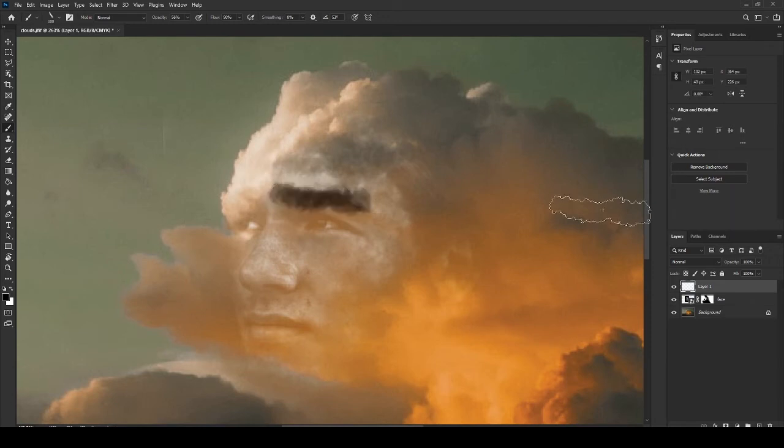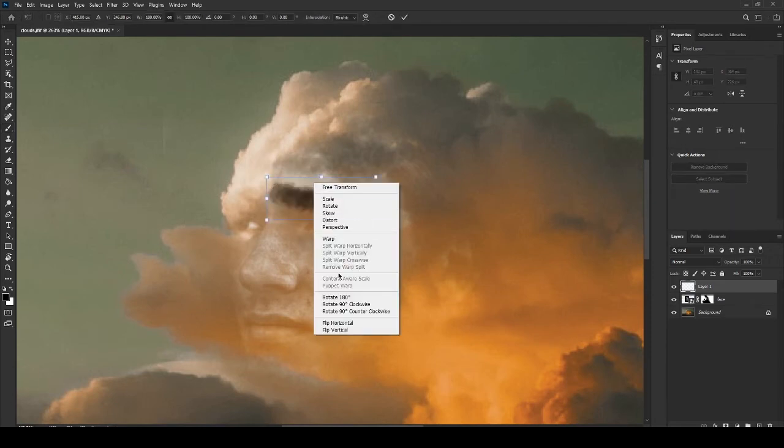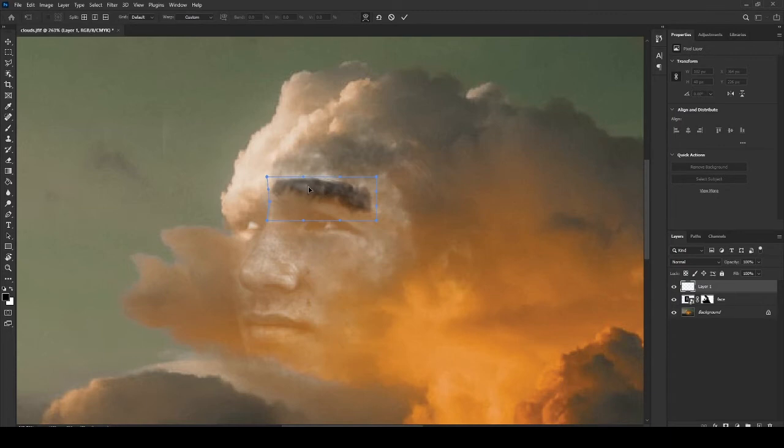bigger. We're going to add the eyebrows back in and warp them into shape as like a slightly darker section of cloud, because we still want some of these features to stand out more boldly rather than the whole face kind of just flattening itself into the cloud. So just warp that into the shape.